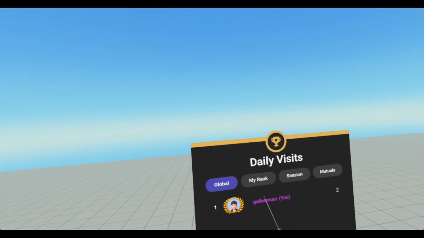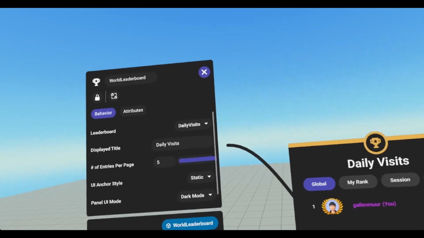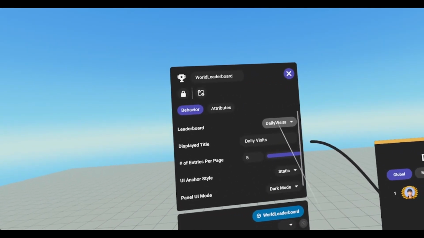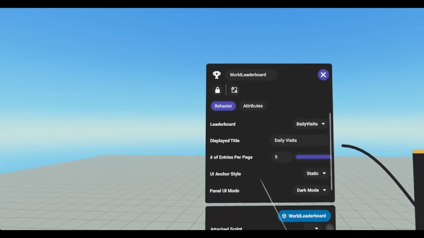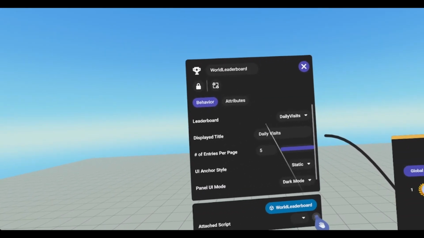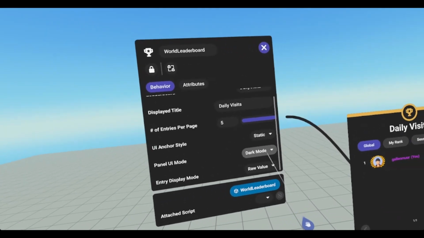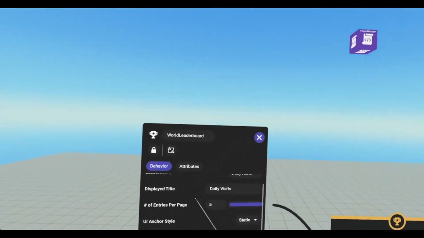We do have our daily visits gizmo here, and the only change I made here is I have the leaderboard set to our daily visits leaderboard variable, changed our display name to daily visits, and then I changed our panel UI mode to dark mode because it's easier on my eyes.